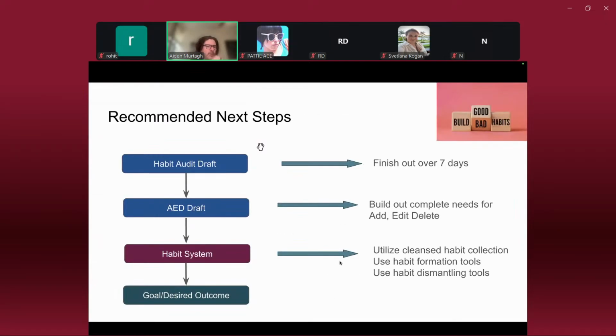All right. So in terms of next steps here, my recommendation at this point, given the work you've done today, is to take the habit audit that you've done and expand it out to 7 days. So you have a draft; look at the habits in service of the goal over a 7 day period. You have an add, edit, delete draft today. Again, build it out to be more complete, right?